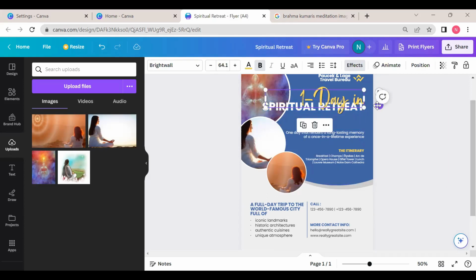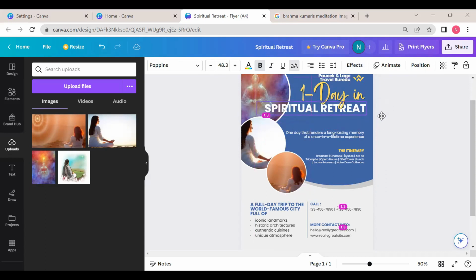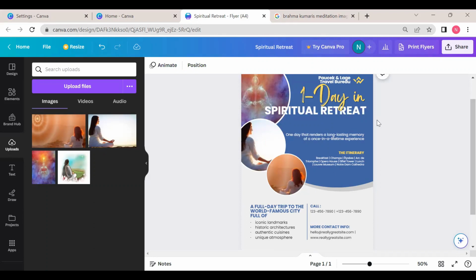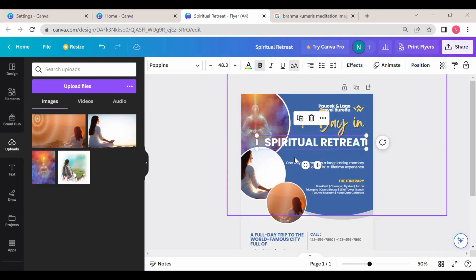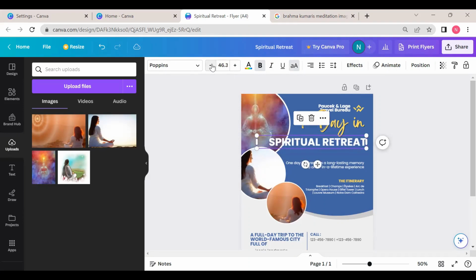Okay, and the spiritual retreat is overlapping. So if you see on the right-hand side, you can actually drag this thing up and down. Yeah, can you see? You can drag this up and down. Could you just try that? So 1 day spiritual retreat. Can you see? You can also move that 1 day thing, right? And then move this down a bit. If you think it's too big, then you can make it smaller.